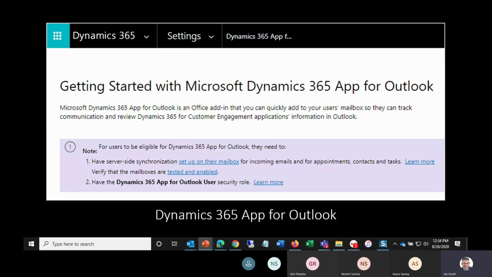Then there's also the app for Outlook. There's an app inside Microsoft Dynamics 365 app for Outlook that allows you to synchronize between your Outlook and track emails, but also be able to quickly create accounts, contacts, cases, even custom entities directly from the panel, which shows up on the right side of your Outlook app.